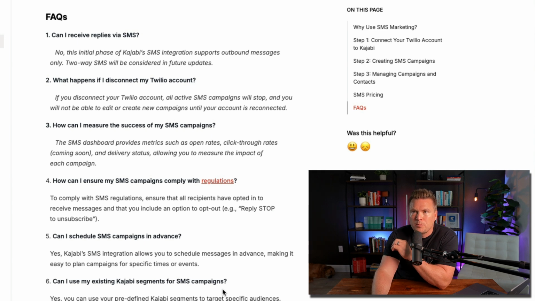How can I measure the success of the SMS campaigns? The SMS dashboard provides metrics such as open rates, click-through rates (coming soon), and delivery status, allowing you to measure the impact of each campaign.